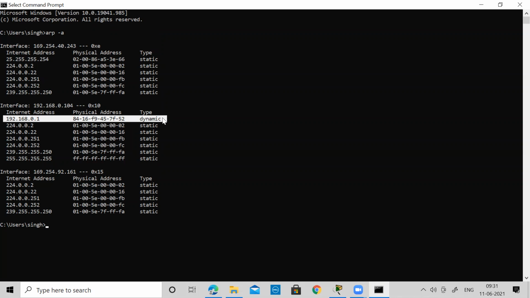And this entry is dynamic because 192.168.0.1 is the IP address of my home router. Or I can say this is my gateway. The gateway of my network inside my home is my home router. So the gateway IP address is 192.168.0.1, and the corresponding MAC address is this, and it has learned this dynamically.